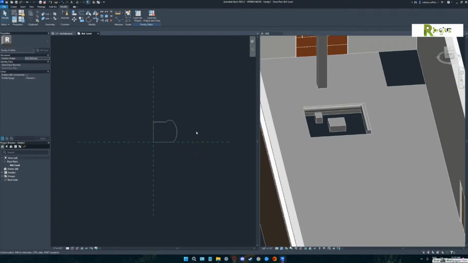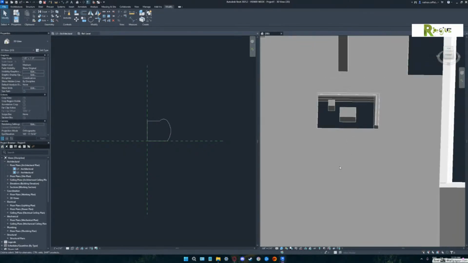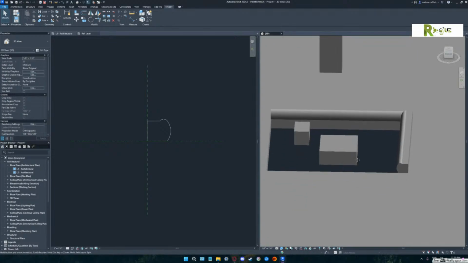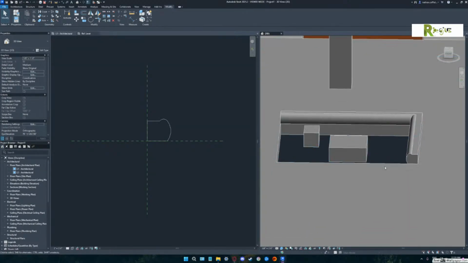To hear any shape that you create as a profile, you can put on as a wall or a floor slab edge. Just the same way we do it to a wall. Does that make sense?